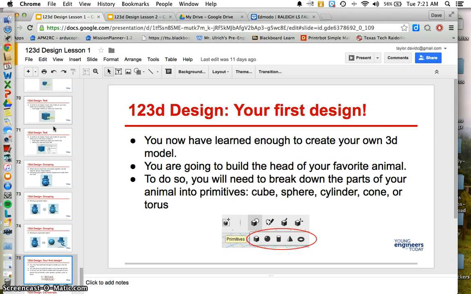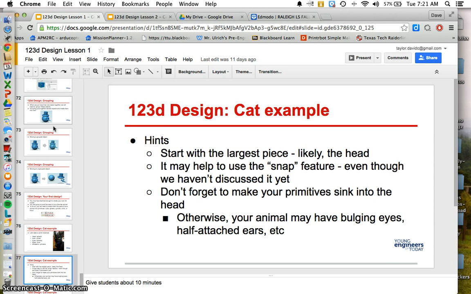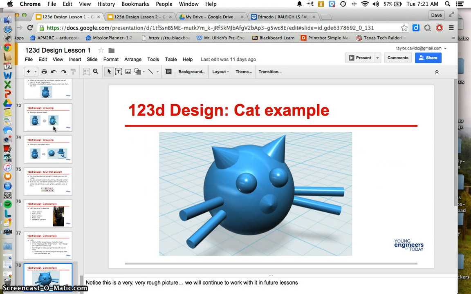Alright, now you're going to design an object using primitive tools. Here we have designed a cat. It is best to start with a large piece, likely the head. It may help to use the snap feature, even though we haven't discussed it. You can try using that. That is the horseshoe magnet. And basically you click on one face, click on another after choosing the horseshoe magnet snap, and it will snap and group two pieces. Okay, there you go. Take some time and do that.